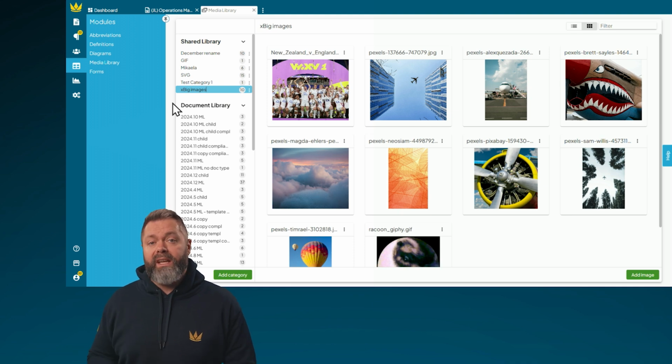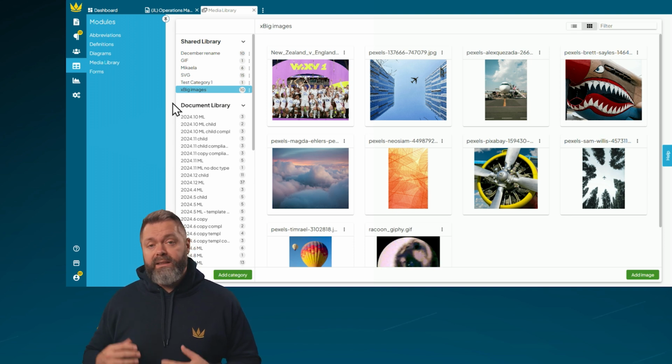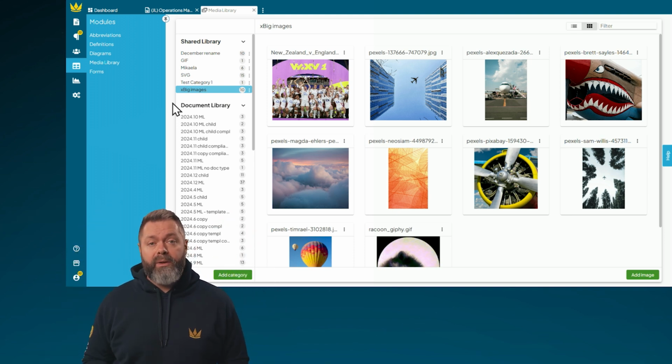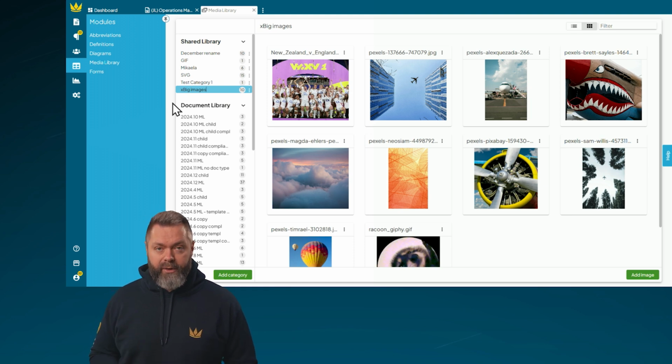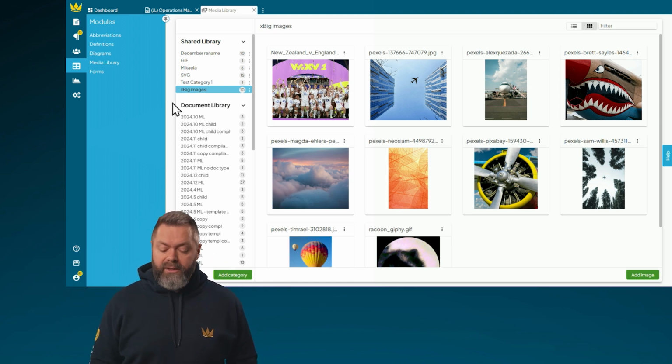So this list will contain all the documents that you have access to which have media files in them. And when any of those files are shared, they can be found higher up in the shared library. That is the whole ecosystem. So let's jump in to the document library and have a look at what we can actually do there.